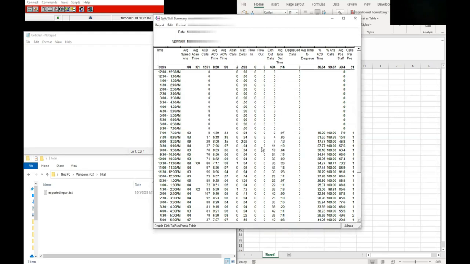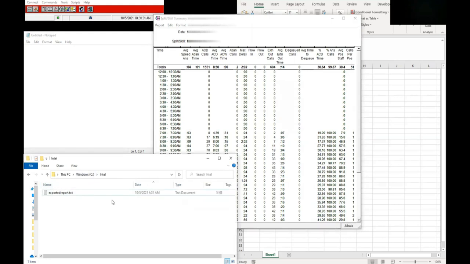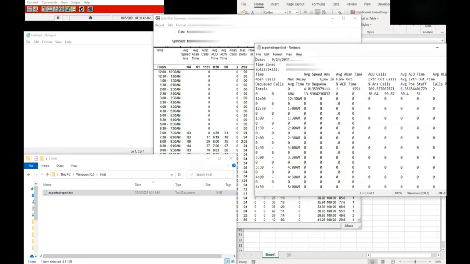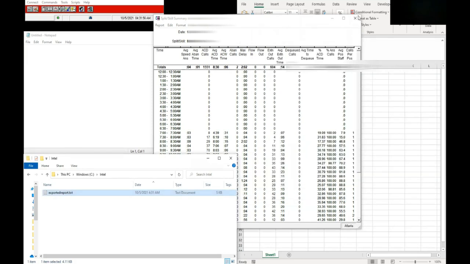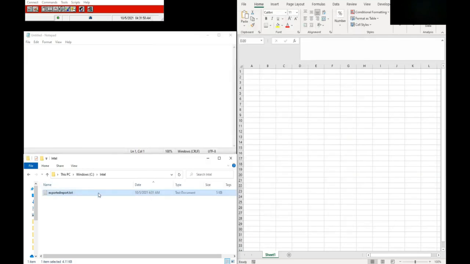If you notice on the lower left of my screen, where we have the C Intel folder, a text file with the file name exported report has been created. Now, if you open that file, it's going to be an exact copy of the report that we just opened from CMS earlier. Okay, so that is how you extract reports from CMS manually.